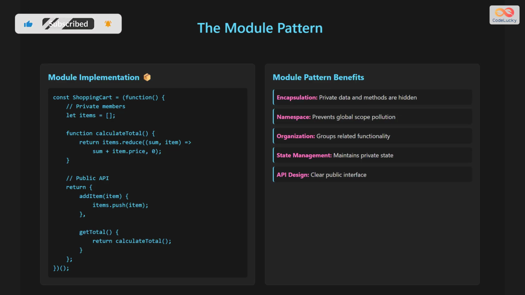This approach helps in achieving encapsulation as the private data and methods are hidden. It prevents global scope pollution by creating a namespace. It also organizes related functionality and helps in managing internal state. Finally, it provides a clear public API for interaction.